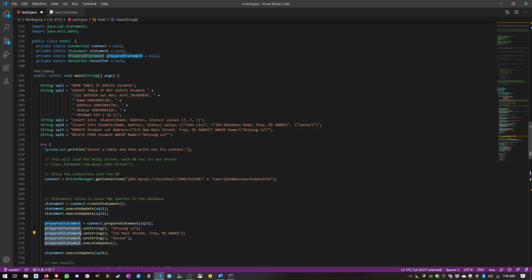As you can see here, this is the string for the query. We're inserting into the student table a new tuple. And the tuple, we don't know what it is yet, that's why there are these question marks. In the next lines, we set the strings for the first, second, and third question marks, so they can correspond to the name, the address, and the status.